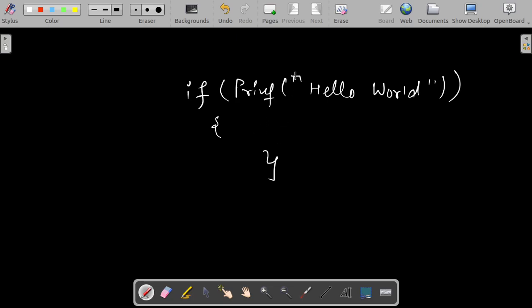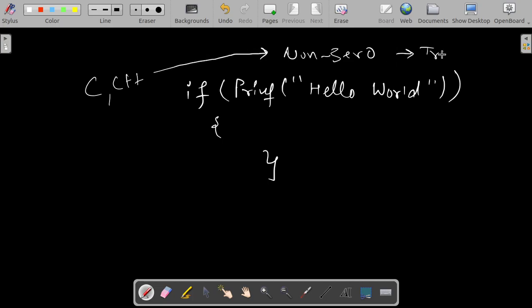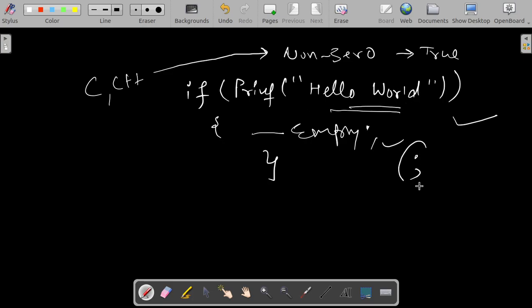Whenever my program is executed, this printf function will return some non-zero value to the if statement. As we know, in C and C++, any non-zero value is treated as true. So this value will be true, and the if statement will run, which is empty. So nothing more will get printed, and in this manner we print hello world to our console without using any semicolon.